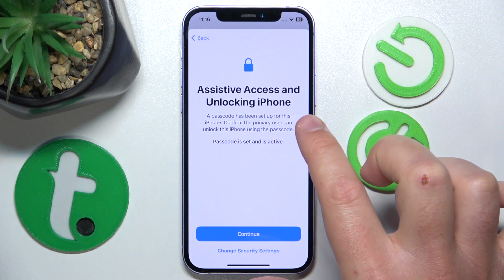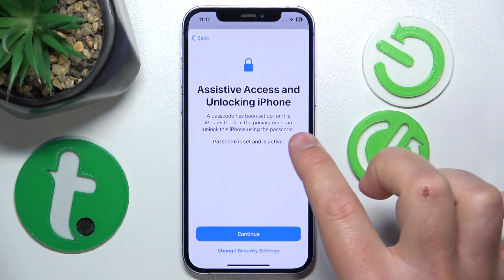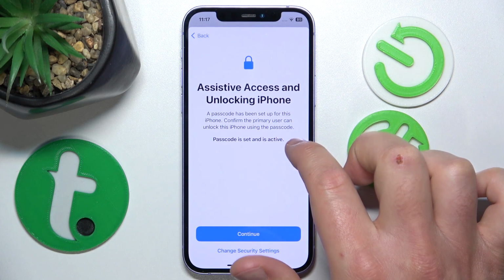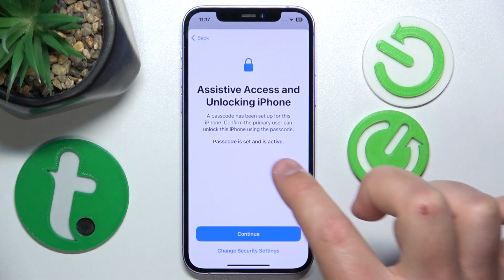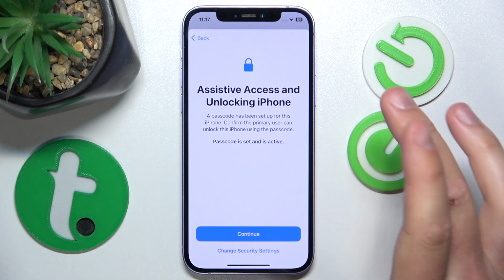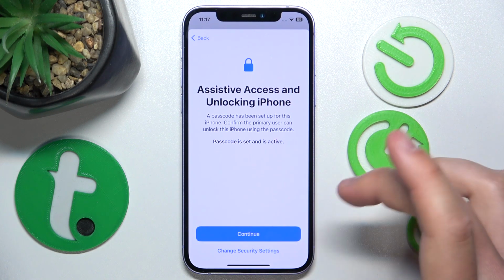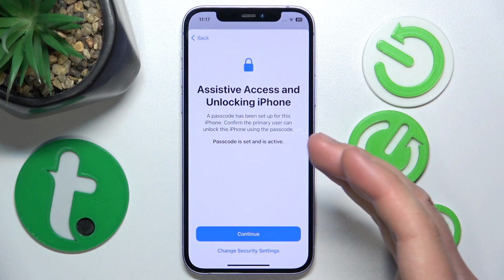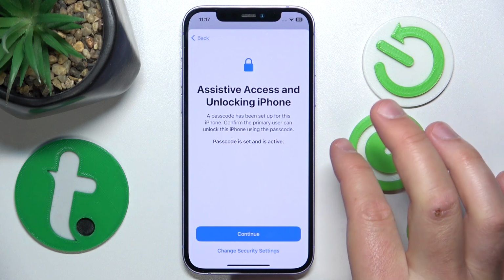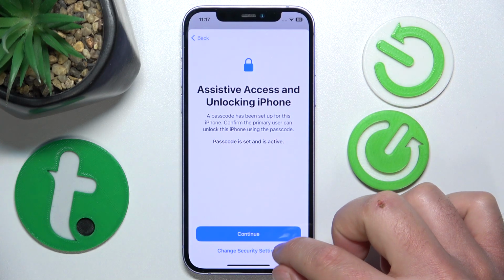Assistive access and unlocking the phone. A passcode has been set up for this iPhone. Confirm the primary user can unlock this iPhone using the passcode. So the passcode is set and is active. In my case, for now, the passcode is 123456. You can change the security settings, the passcode, for the person that you are giving the phone to for the assistive access. But you don't need to, you can just tell them your passcode.